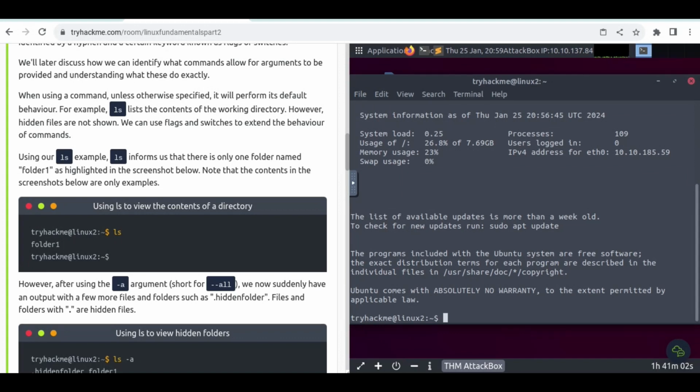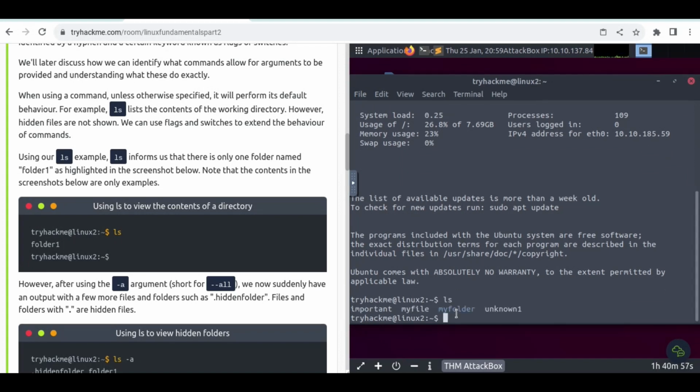So I'm going to go ahead and type in ls on our virtual machine. So ls, and right here we have imports, my files, my folder, and unknown1. Alright, so using our ls example, ls informs us that there is only one folder named folder1 as highlighted in the screenshot below. Note that the content in the screenshot below are only examples. So basically right here what it's talking about, it has folder1 only.